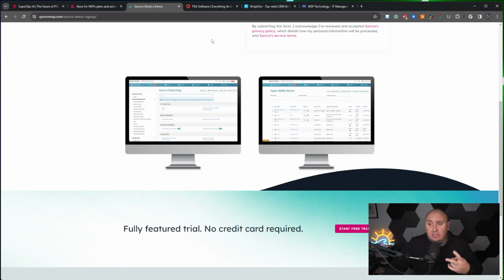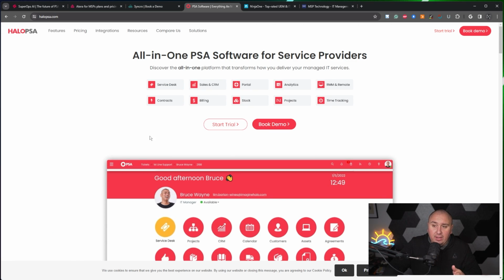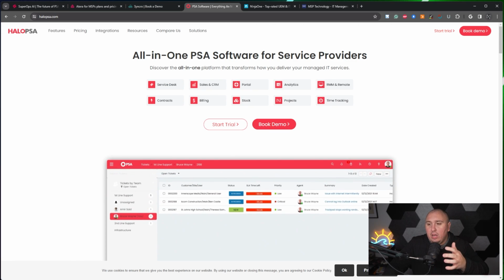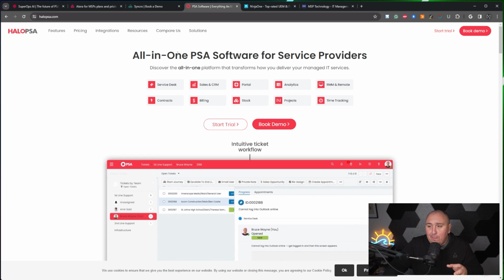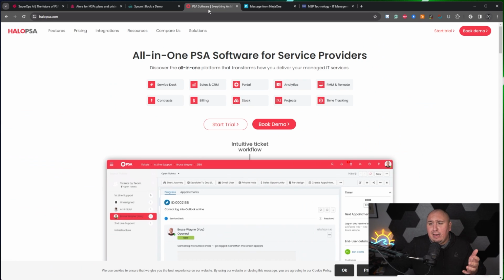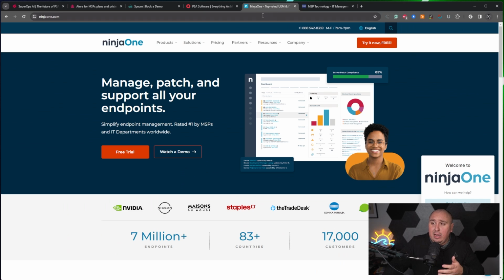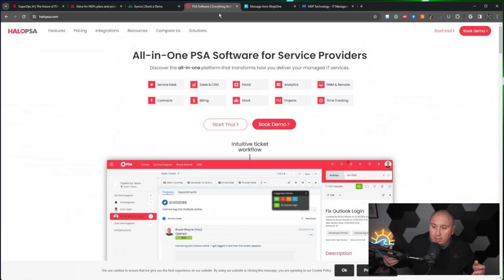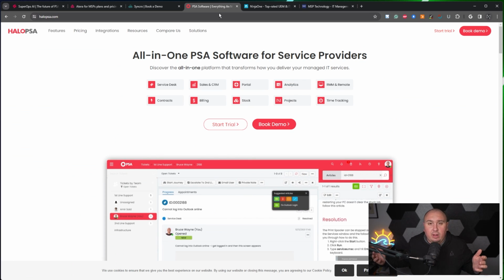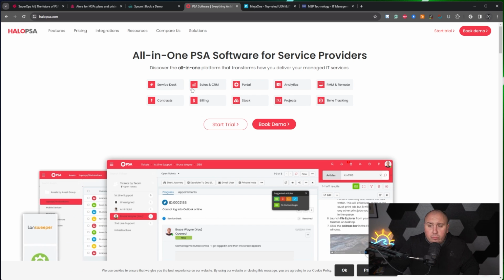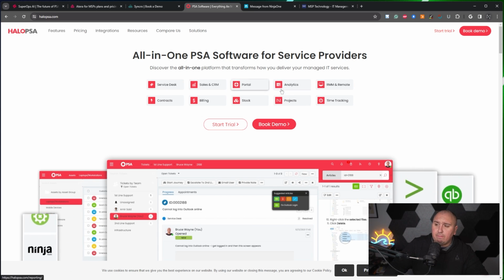Now, the next two are a team. You need the two of them to really do a good job. And that is going to be Halo PSA. I almost said PSA 1, Halo PSA, and Ninja 1. And it kind of really is. It is kind of Halo 1. If you guys decide to do that, I want royalties on that one. Service desk, sales and CRM, portal, analytics.